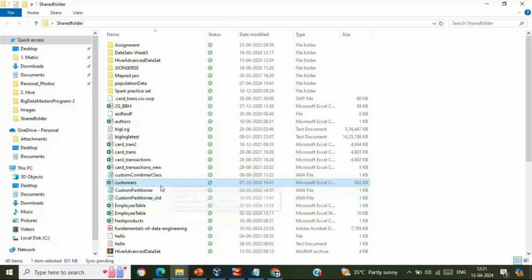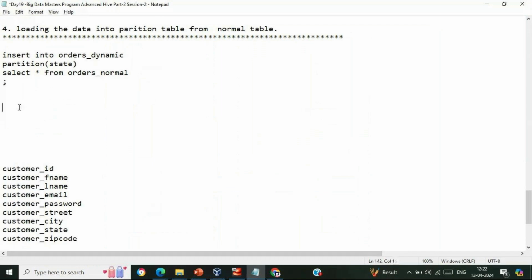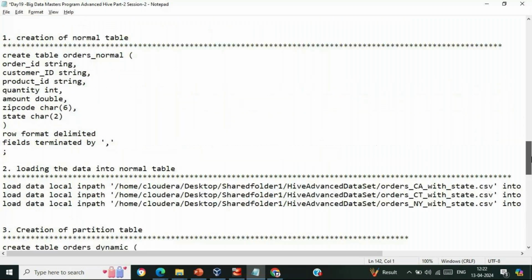Okay, this is the CSV file. Based upon this particular file, I'm going to create a table. First, I will be moving with those particular steps: creation of a normal table, then loading the data, then creation of a partition table, loading the data, and scanning and all. Okay, so let's move further.